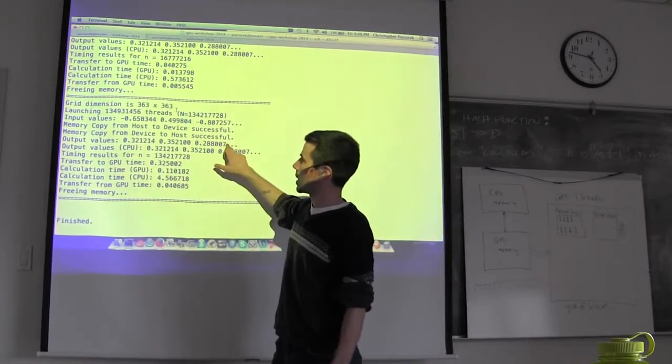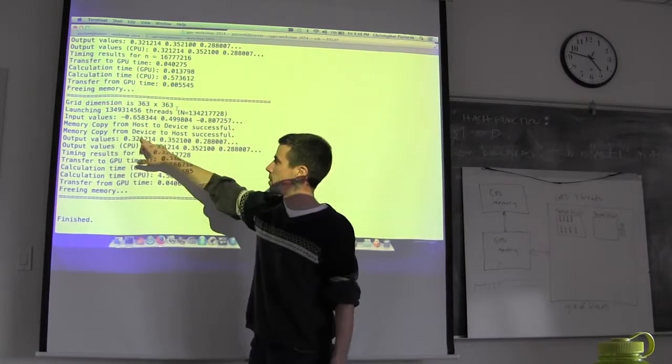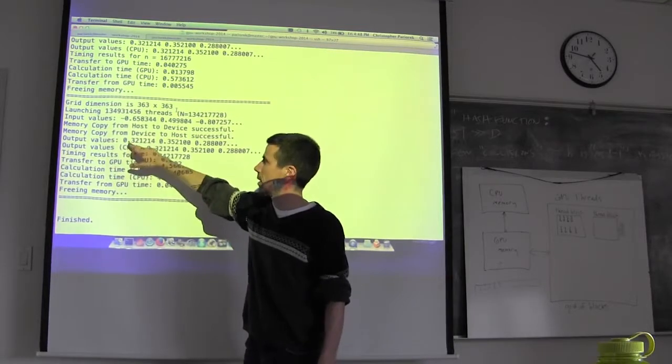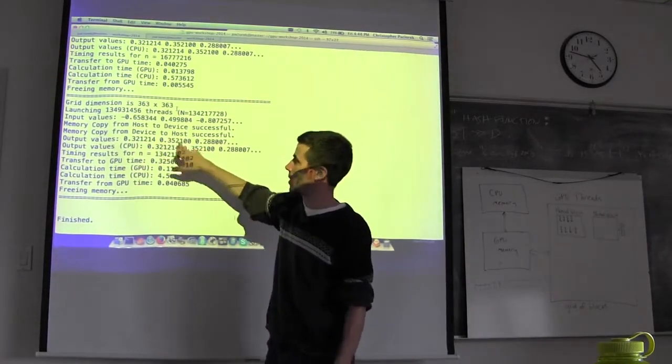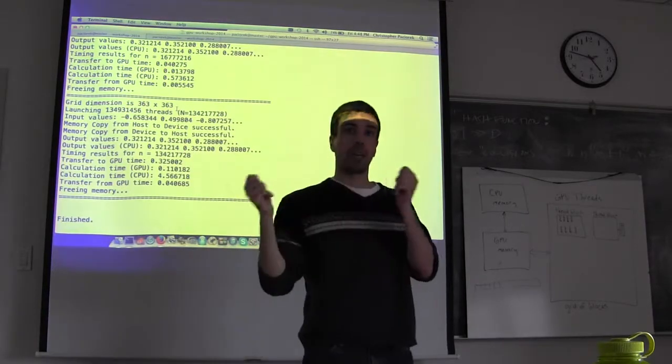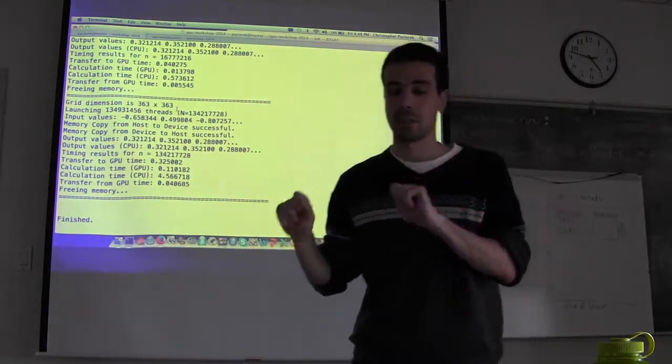I just outputted the first 3 normal likelihood values from the CPU calculation and from doing the calculation on the GPU, and they're the same. Although I should have printed out more digits to verify that I'm actually getting double precision on the GPU and not just single precision on the GPU.